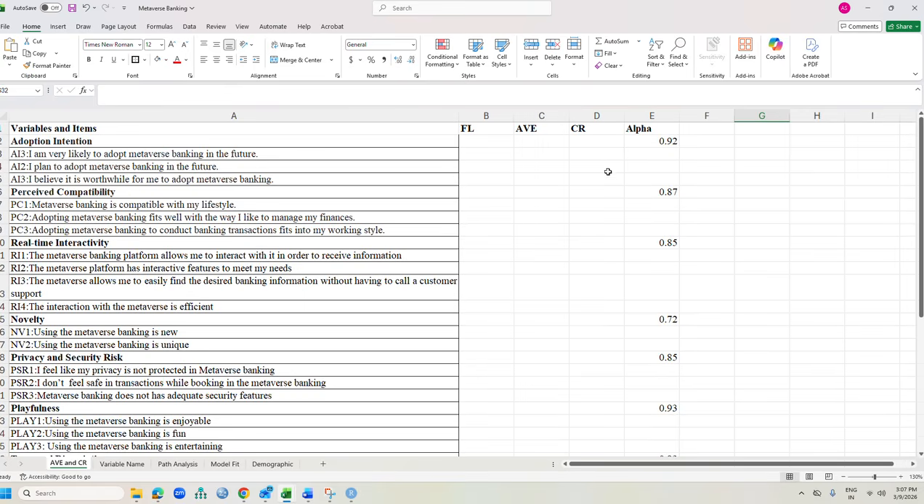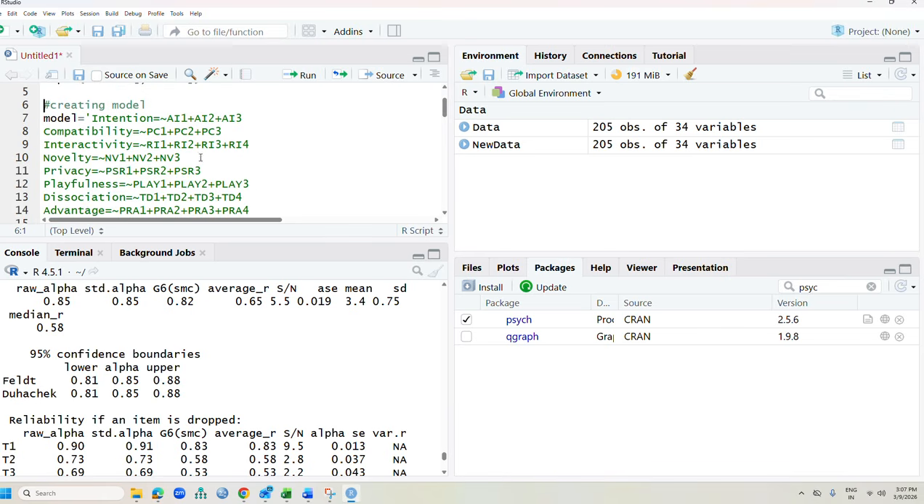So I need to make sure that all Cronbach alpha values are greater than 0.7. Now I need to calculate AVE and CR, and for calculating AVE and CR we need factor loading. So to get the factor loading, first you have to develop a model. So I am developing a model. My model name is model. My first variable name is intention. I have used short form. How do I measure intention? AI1, AI2, AI3. Compatibility PC1, PC2, PC3. Interactivity RI1, RI2, RI3.